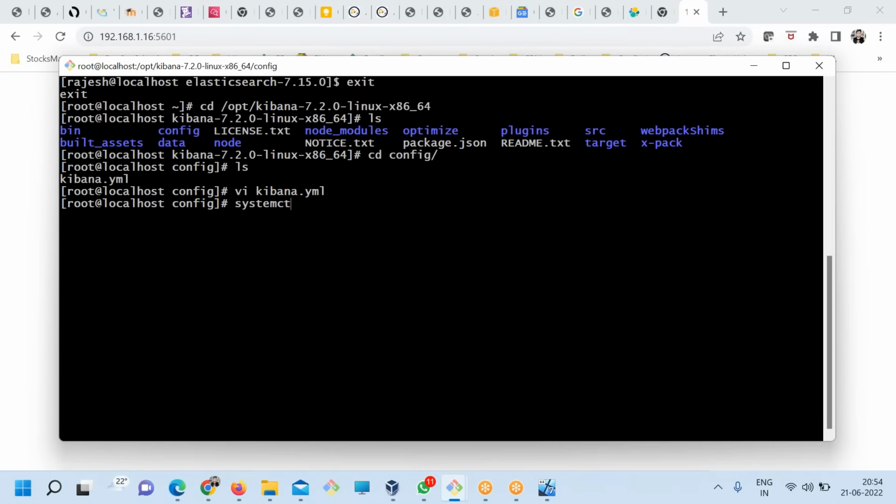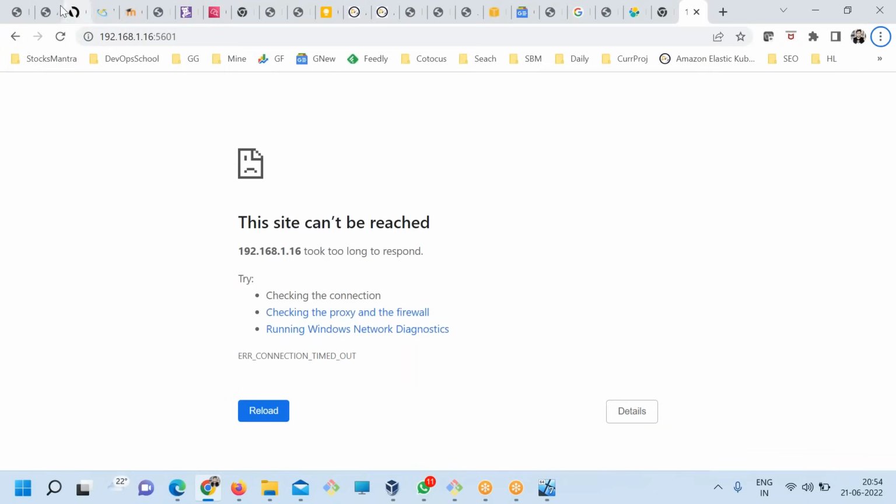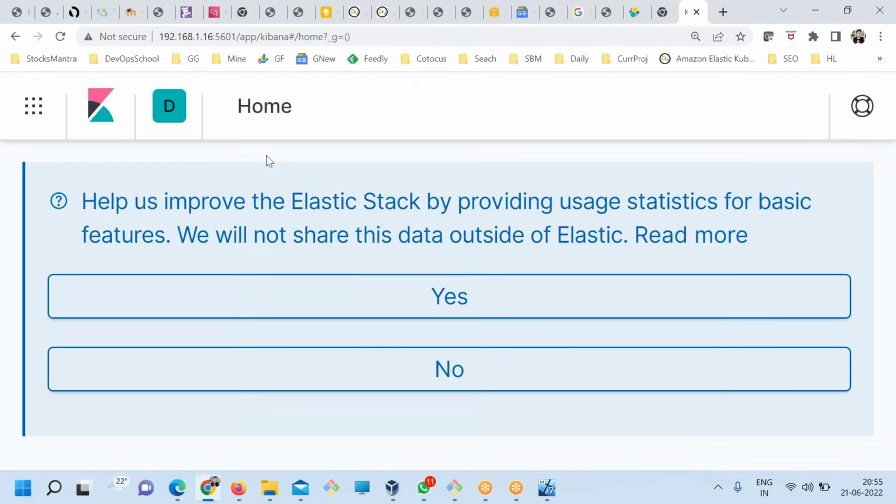Systemctl stop firewall. I was assuming it was stopped, but let me check. Disable the firewall for tomorrow also. Done. Yeah, so that was the firewall issue. Okay, so now I'm going to access it.